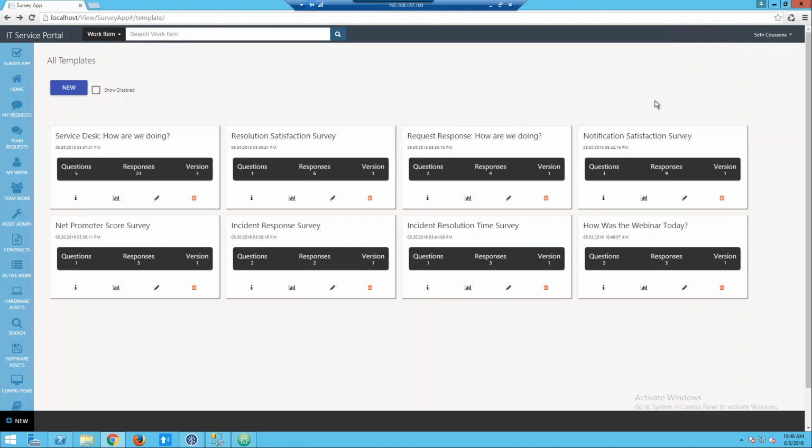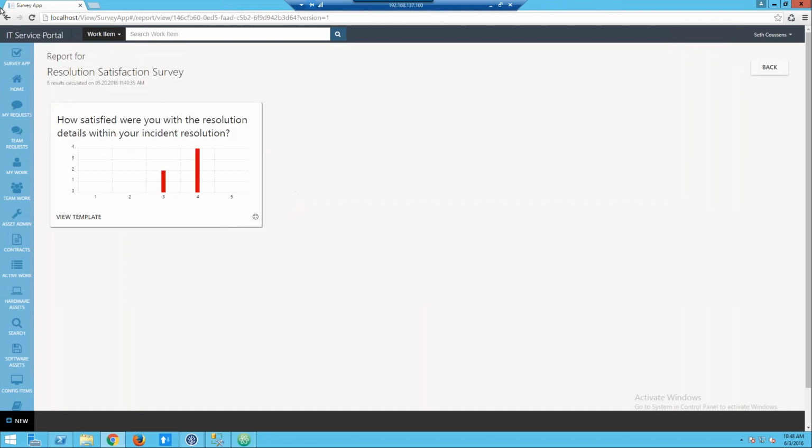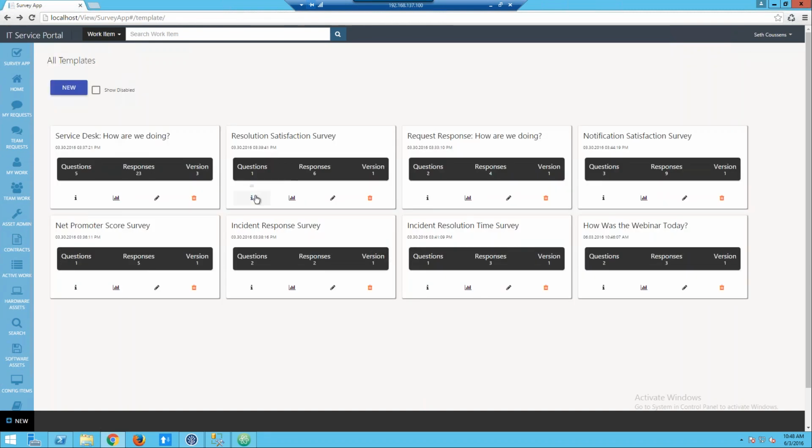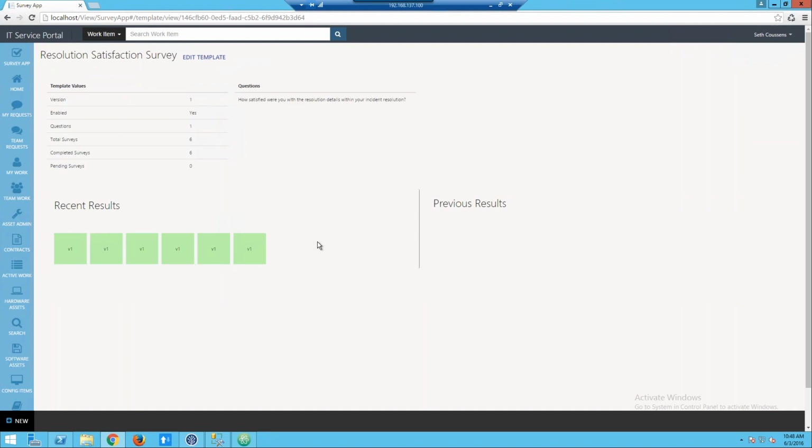So we're almost done here and almost out of time, but I'm going to talk about a few things real quick. So one of the big things is being able to link a survey to a work item. In order to do that, you have to actually include the work item GUID inside the URL.